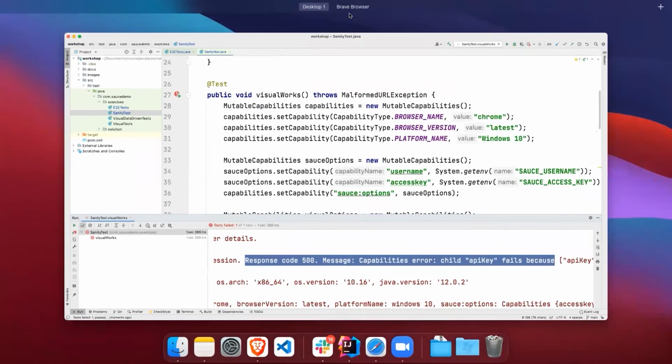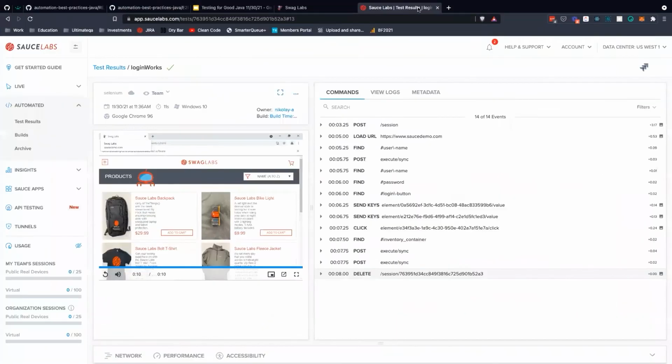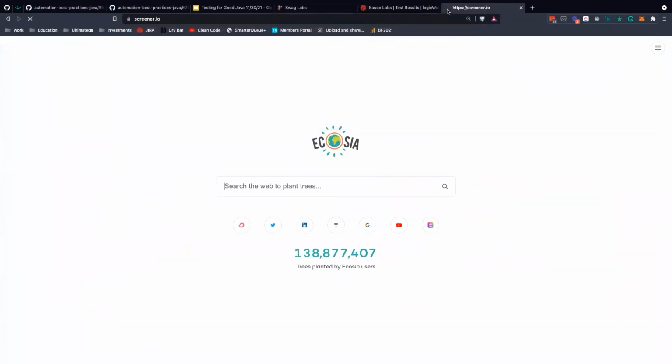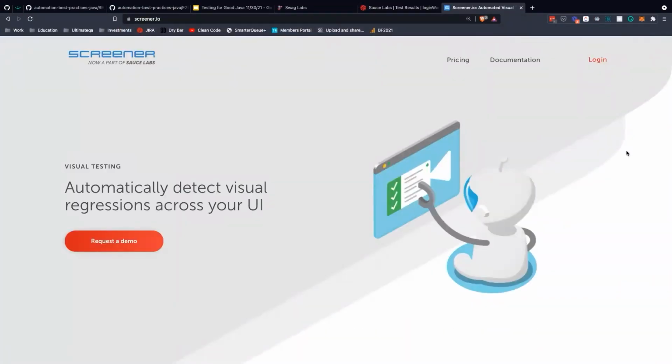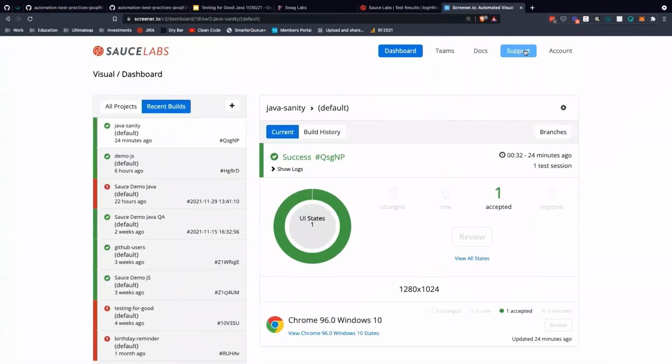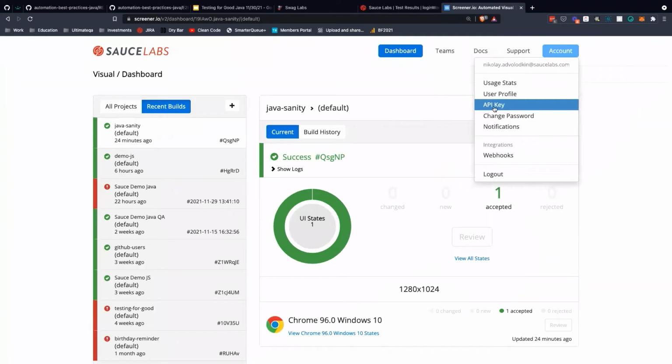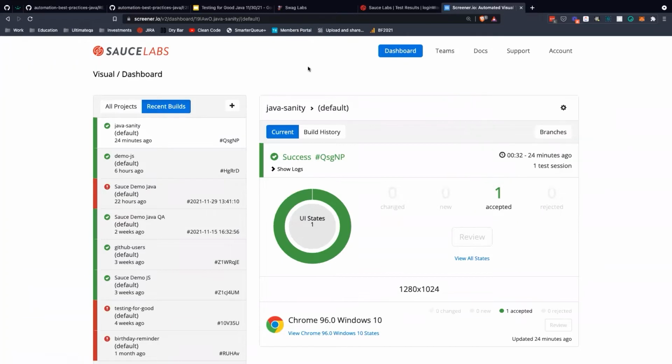If you do have a Screener account, to get your API key, let's log in. That'll be in account, and then API key, you click it, and you'll have access to it. And then you just copy and put it in your environment variables.